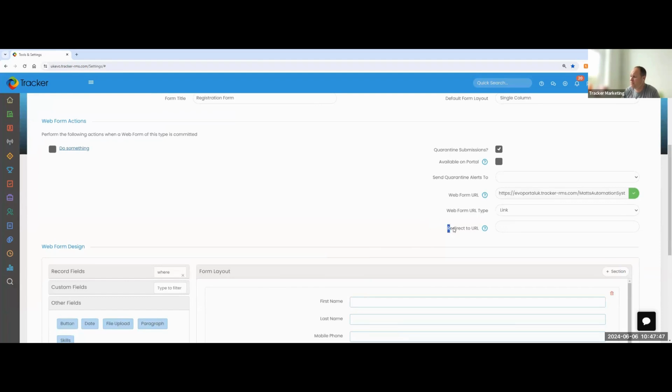Once you submit a form, it will take you to a generic thank you page from Tracker, but you might want to do something a little bit more powerful. Once they submit one of these forms, you might want to take them to your jobs page or somewhere else that might be of a little bit more value to them. So feel free to put the URL in there.